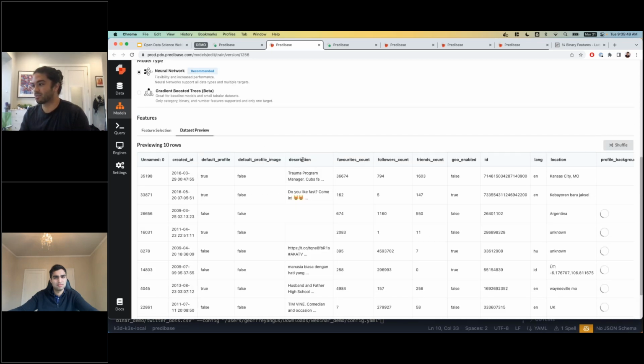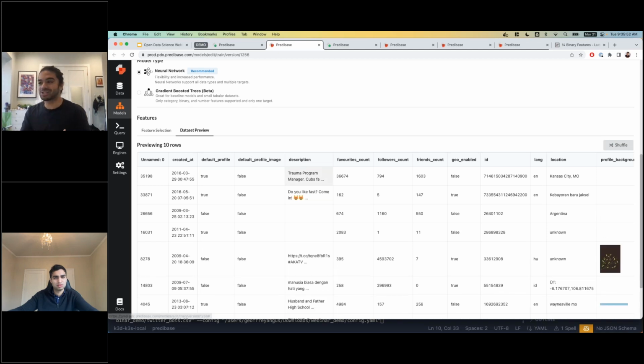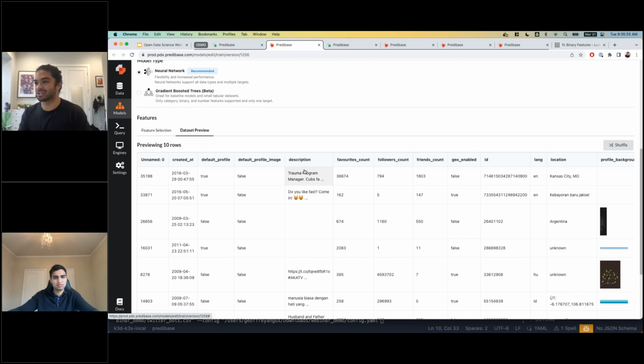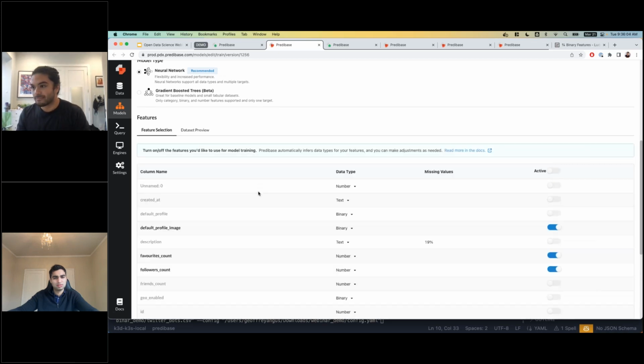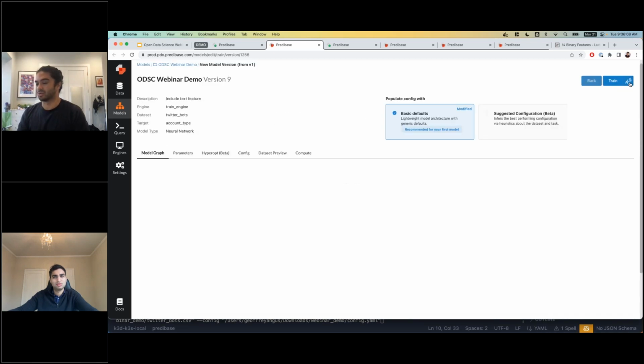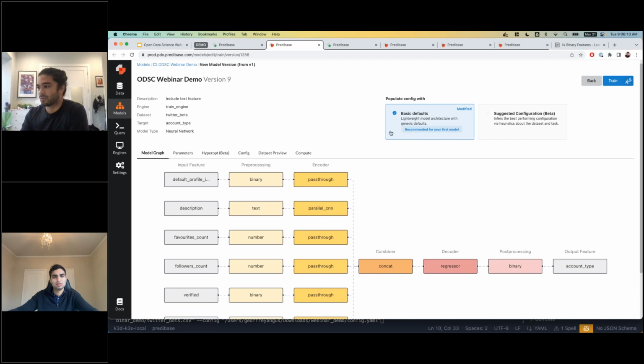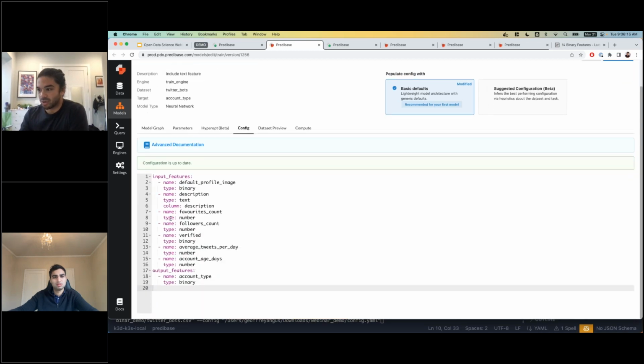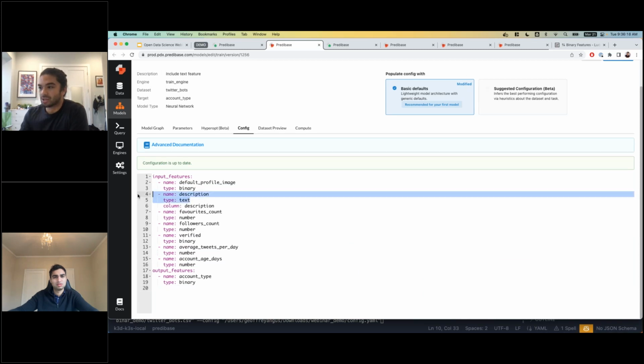Here we have a data set preview. As an engineer, I find this super useful because while I could download the CSV onto my own computer, it's really nice to see it here, particularly if I'm connecting from a remote file system like S3. Here we have the description column. Let's select that as active, and now we're going to go through the model builder flow. Here we are again. Here's our config. You'll notice that text has been added to the config.